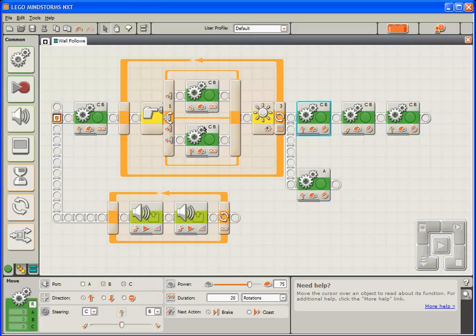Now what's going to happen is we're going to follow the wall. As soon as we hit the black line, the robot's going to keep driving forward on its track here. But at the same time, another program is going to open up, and it's going to raise my arm. In this case, it's going to raise it for one rotation. I could do lots of other things here too if I wanted to.